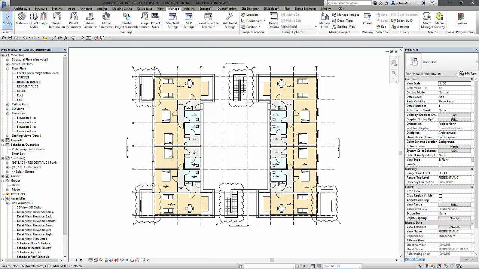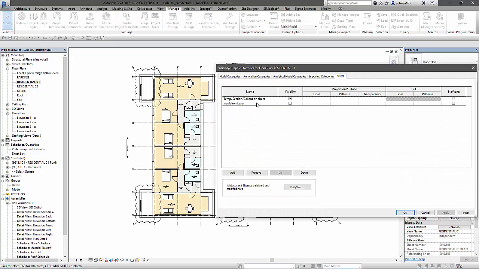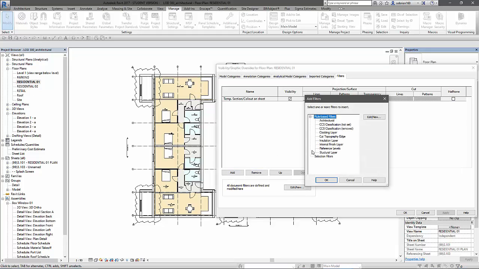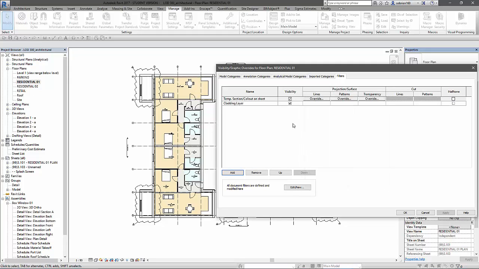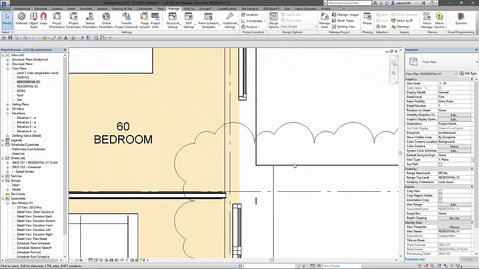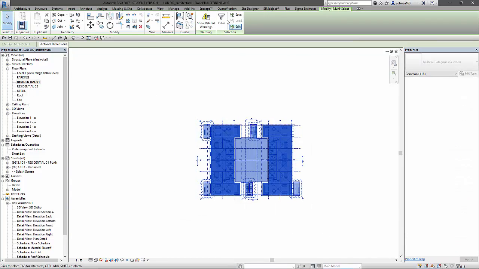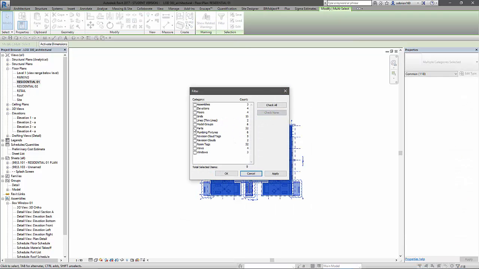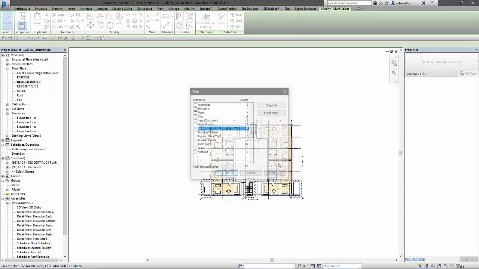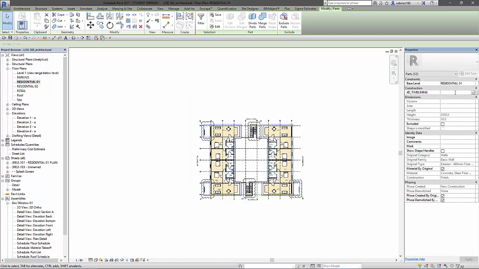We do the exercise again. Override, filters, remove this filter, add a new filter, and this time around I'm going to add the cladding layer. Apply. And you can see the cladding is now being illustrated. Select the whole thing, filter, check none, check parts, apply. And once we do that, we can call this one 130. Last time I called it A130, didn't I? Apply.